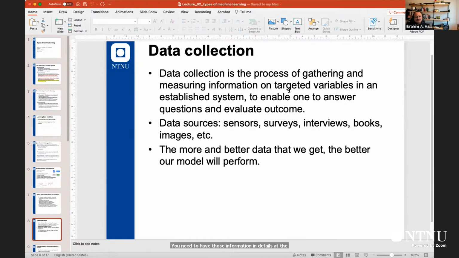At the end, the more and the better data that we get, the better our model will perform. It's very important to collect as much data as you can. Because we train the model by data, and if you have enough data, you will have more freedom to train your model in the best way, for example.